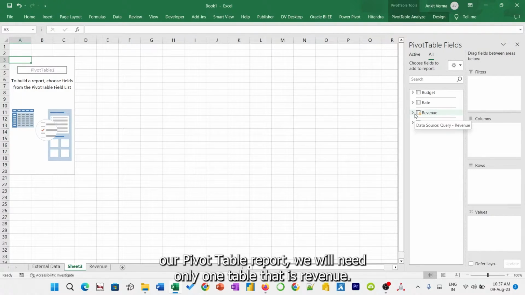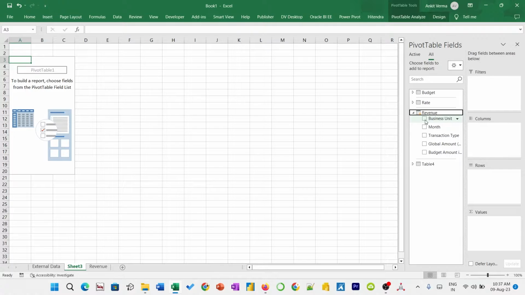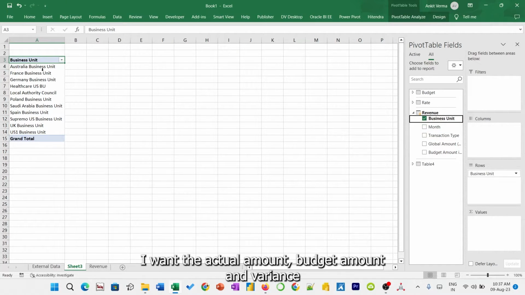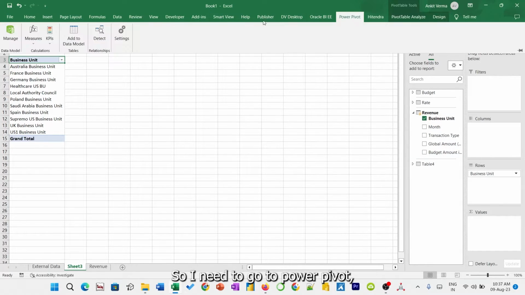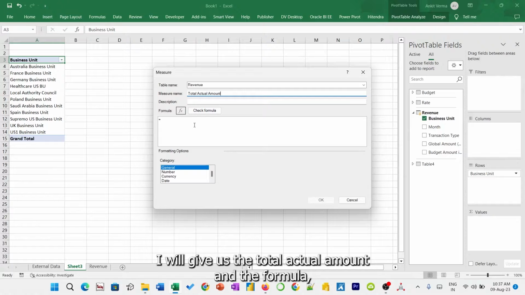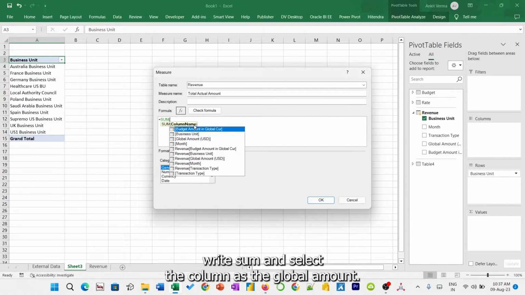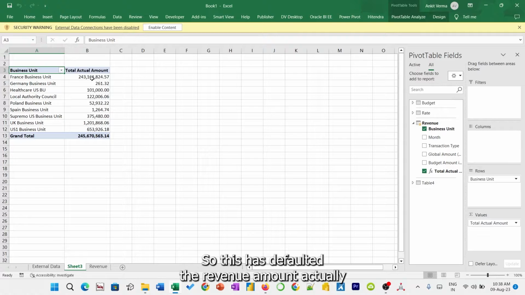To create our pivot table report, we will need only one table, that is revenue, the one having an icon of database. Select the business unit. I want the actual amount, budget amount and variance for each business unit to be displayed. So I need to go to Power Pivot, insert a measure, new measure. Name I will give as total actual amount. Then the formula, write sum and select the column as the global amount USD. Formatting, use 1000 separator. So this has defaulted the revenue amount actual.